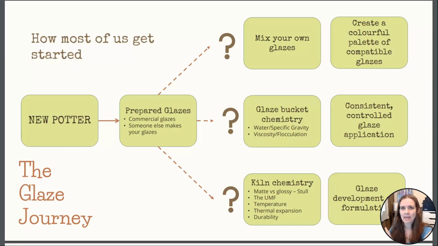Or that might not be, if you don't have a studio at your home, that might not be a feasible option for you. But if that's not an option for you, then what you want to focus on is how do I get better at using the glazes that I have available to me? And that involves understanding glaze bucket chemistry.